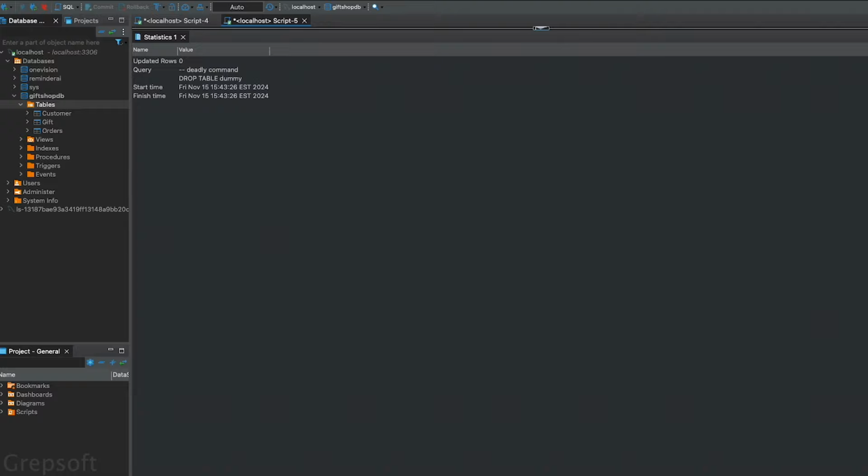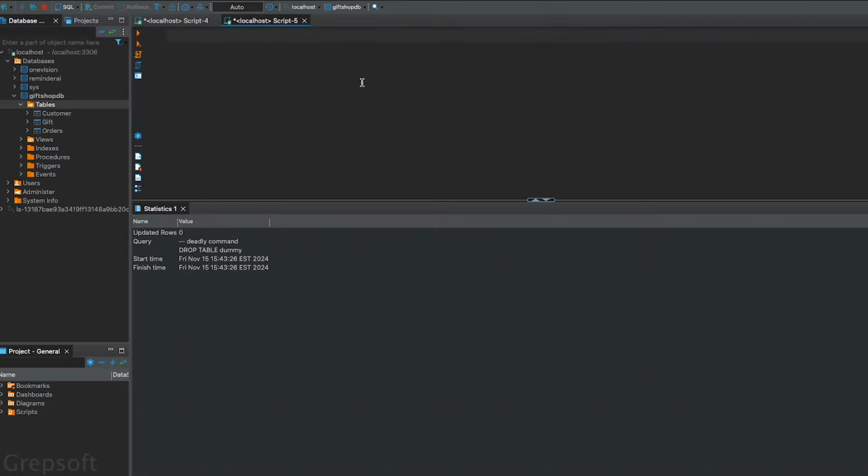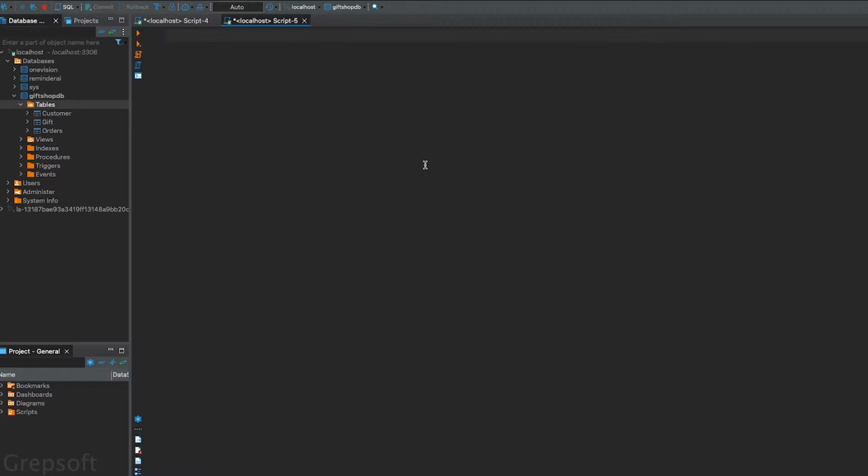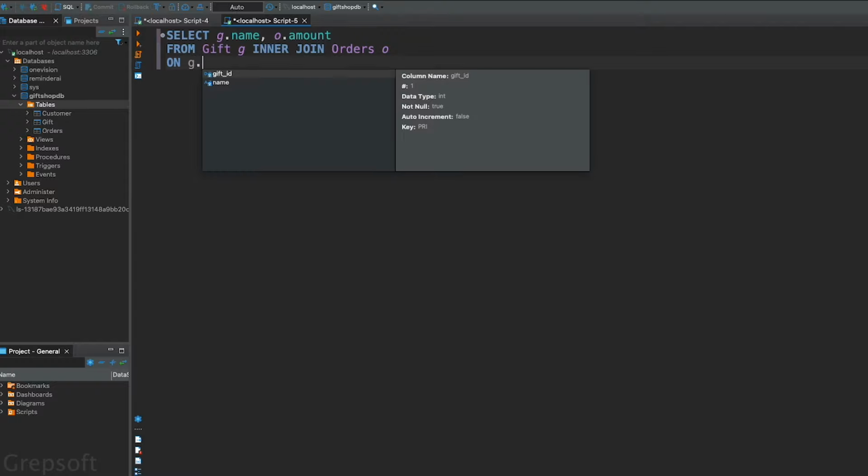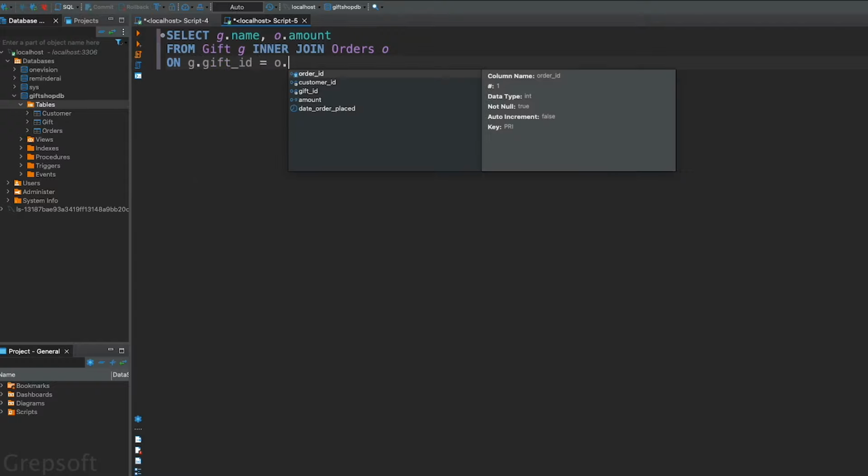So let's see which gifts have been ordered. The gift that has been ordered should be in the order table, correct? So let's do that. So let's, okay, minimize that like that. All right, so what we can do is we can do select, and then I'm going to do the gift.name and then the order.amount, okay? And then I'm going to do from gift G, and then you want to do inner join, and then we're going to do on orders, okay? And then on, what you do is you say gift ID is equal to order dot gift ID.